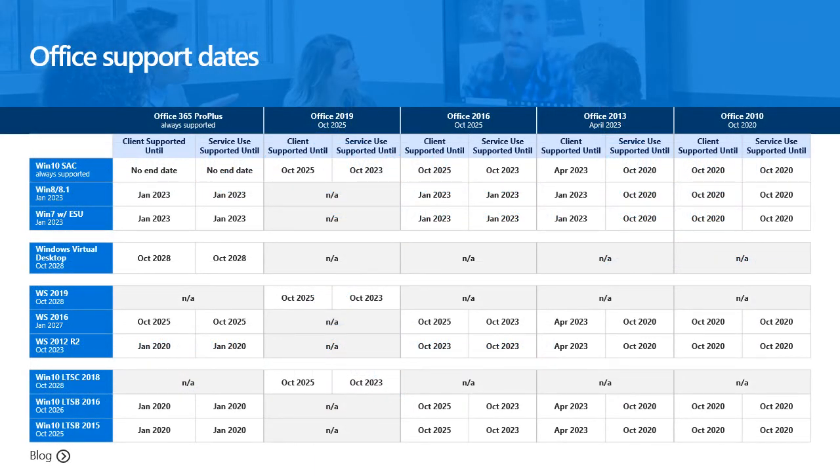Good. This is a great chart for you to capture. This is a list of Office support dates. So Office 365 Pro Plus, because this is cloud and it's evergreen, it's always going to be supported. But you have a different set of support end dates for different versions of perpetual Office, whether it's Office 2019, 2016, 2013, or 2010. And as you can see on the left side, it depends on the type of operating system you need for your virtual desktops.